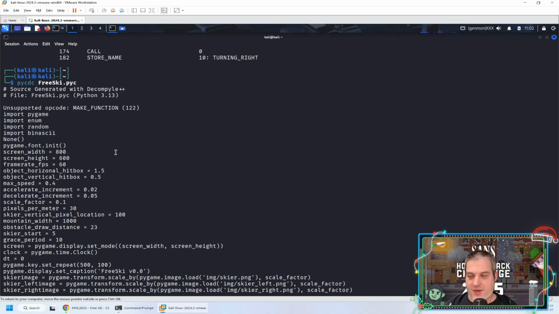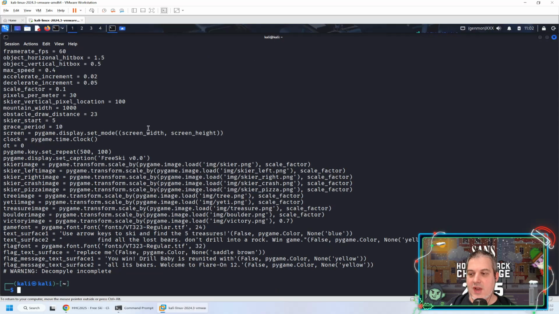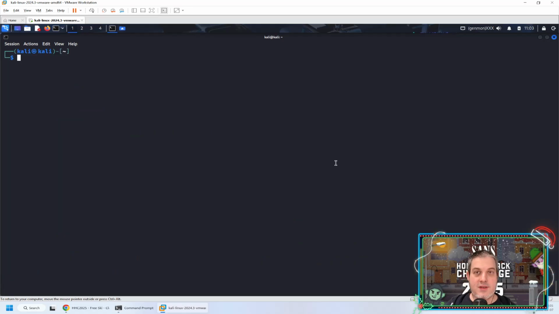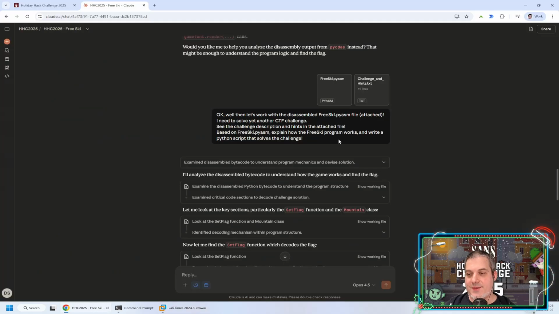These are, by the way, the images that I think are missing. So when you try to run the executable, it doesn't work. And there is this make function, unsupported opcode error message here. I tried to search for this. There are forks that attempt to fix this. I also asked Claude, what can I do? Is there an alternative? And after a while, I just gave up and said, oh, well, then let's work with the disassembled PySM code.